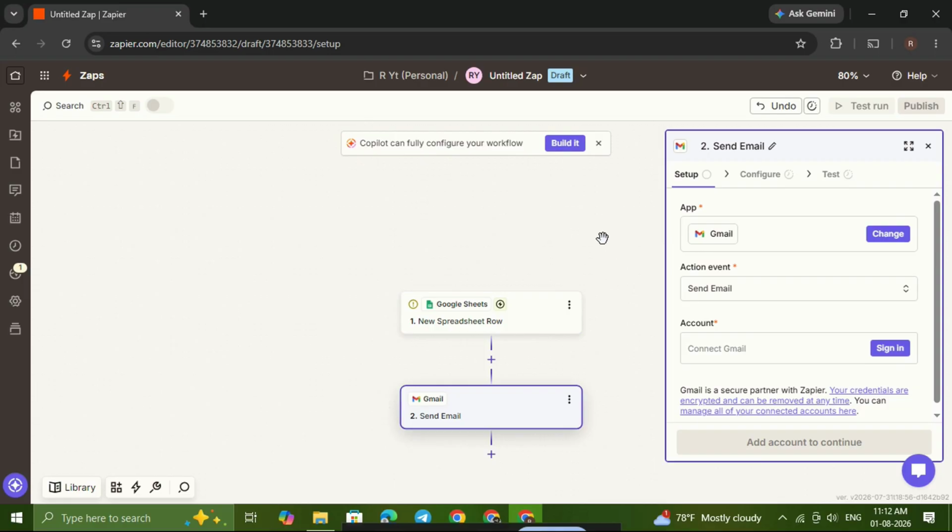To test the workflow, click Test Run. Zapier will use sample information from the trigger and attempt to complete the action. Wait for the test to finish, then verify that it was successful. Check the destination app as well. For example, if the action sends an email, confirm that the message arrived. If it creates a spreadsheet row, open the sheet and check the information. If the test fails, read the error message. Confirm your account permissions, check that all required fields are filled, and try the test again.